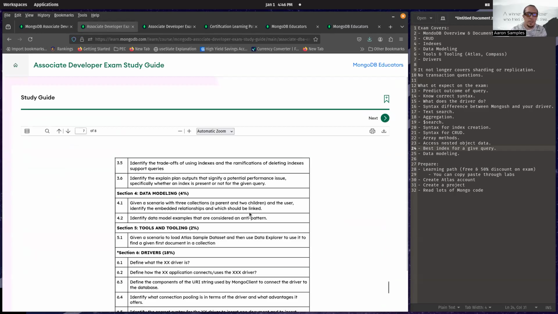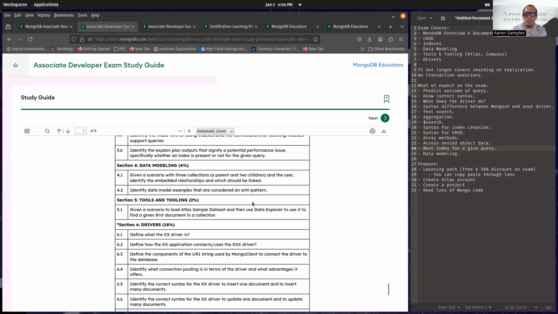All right, back over here, tools and tooling, not a whole lot on there. Atlas sample data set, you're using Data Explorer. So on this one, if you understand anything at all about Atlas, you can pretty well figure it out through reasonable deduction which answer is the correct one. So don't spend a whole lot on this. And that's only 2%. And so 2% out of, what was it, 57 questions, that's one question. Not a big deal.